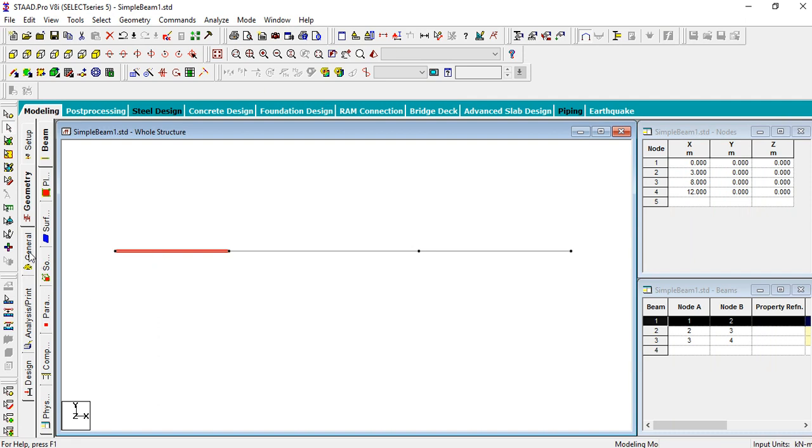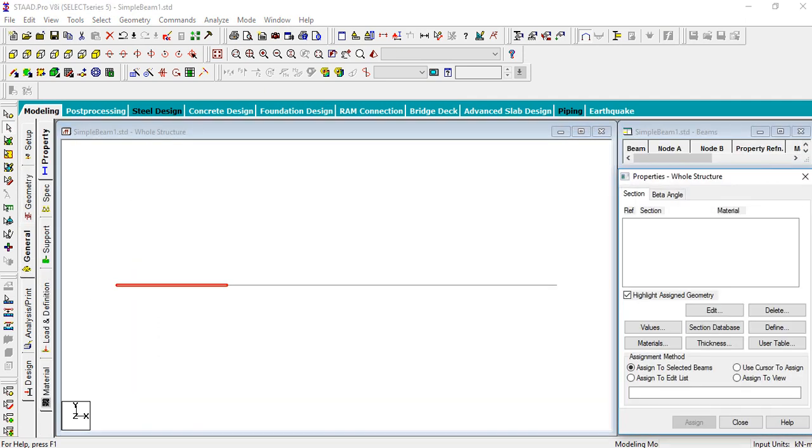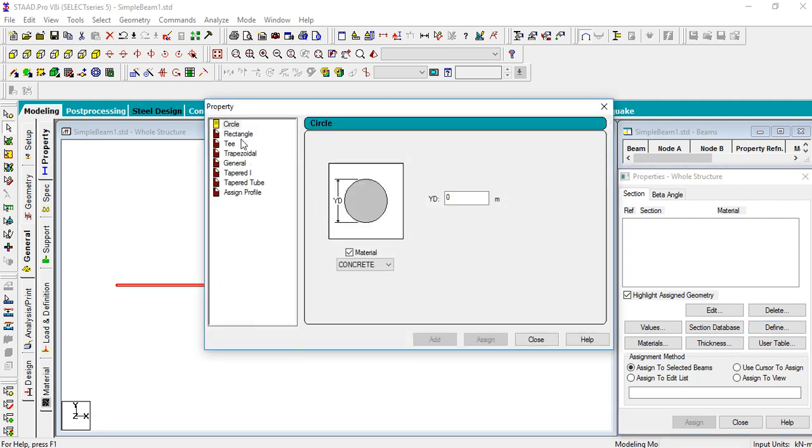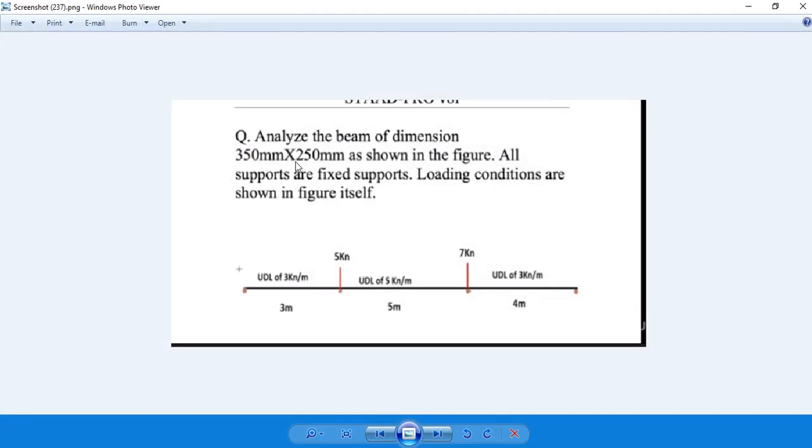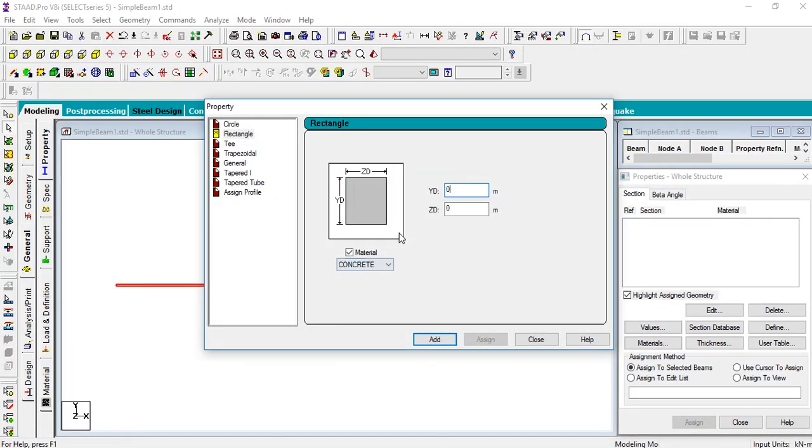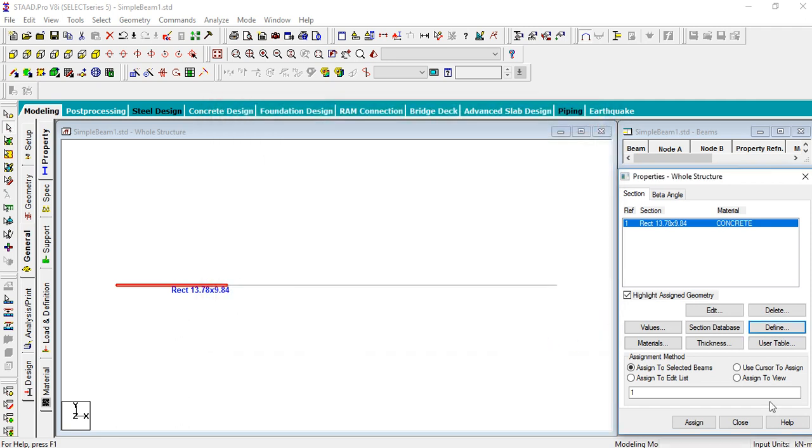You click on general, then you click on properties of the beam, then you define. Right here you see where it's written define. We are going to define the beam, and it's going to be a rectangular form. Since we are given in millimeters, to change this to meters, it should be 0.35 by 0.25 meters. When you are done, you click on assign, then you click on close.